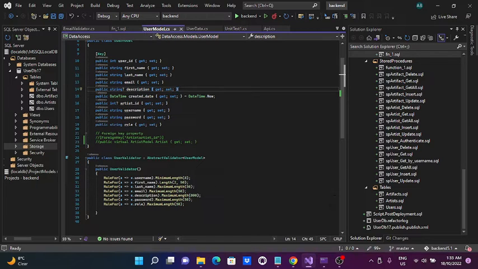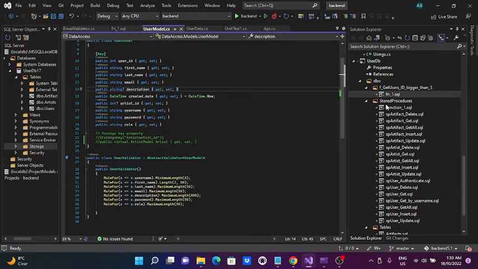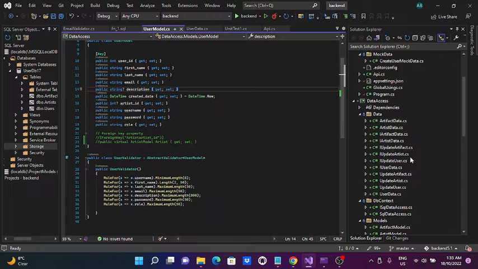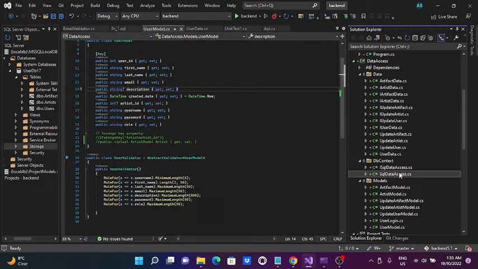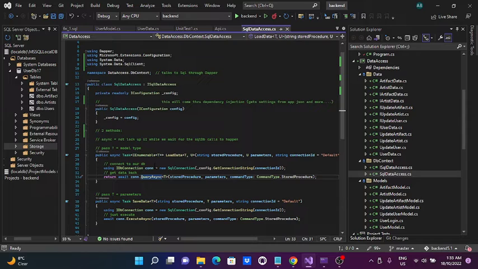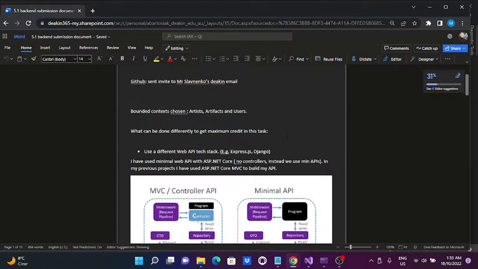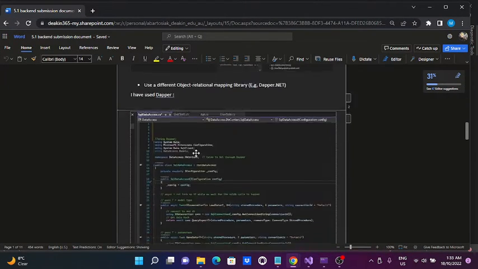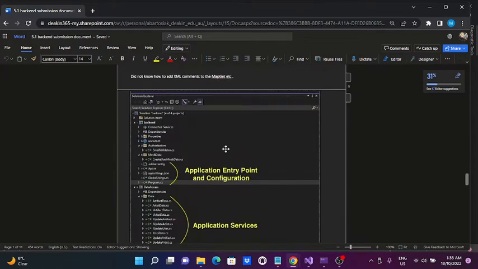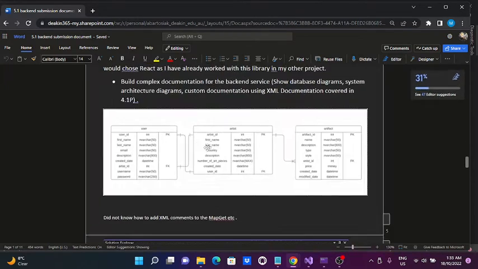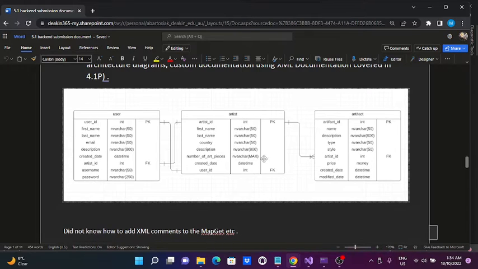I've used the local SQL Server database, so I've created my tables, my stored procedures. There's even one function here. All was created here in Visual Studio. For object mapping, I have used Dapper. I've also created a document that will be attached to the project with step by step all the features and what I've done. There's also an entity diagram here.